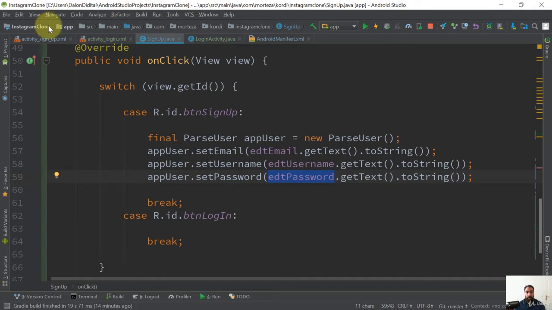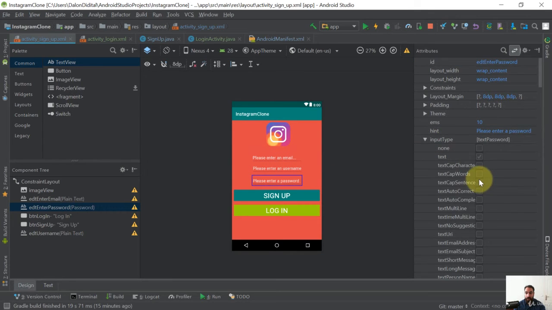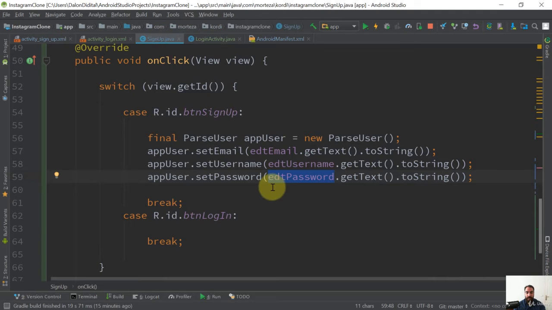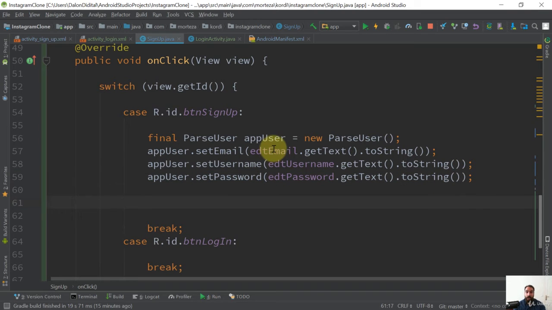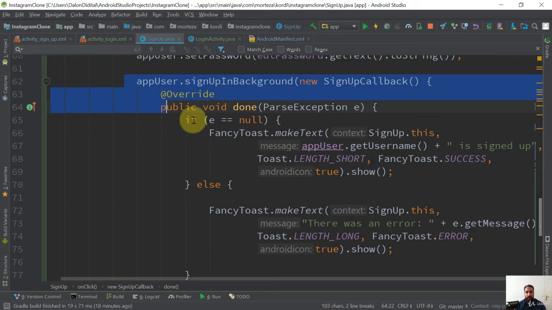So here, make sure that inside the activity_signup.xml file, the input type of this edtPassword is textPassword. So here you can see that the textPassword is checked. So let's go back to the SignUp class. Now it's time to sign up the user in Parse. So I have pasted these lines of code here.